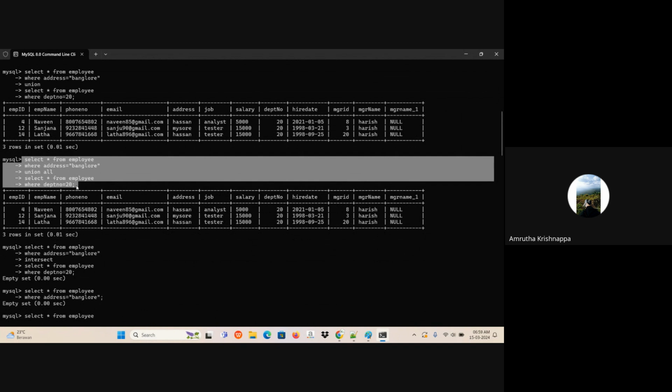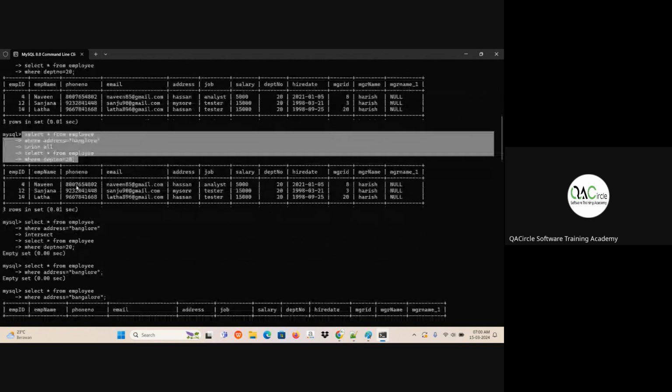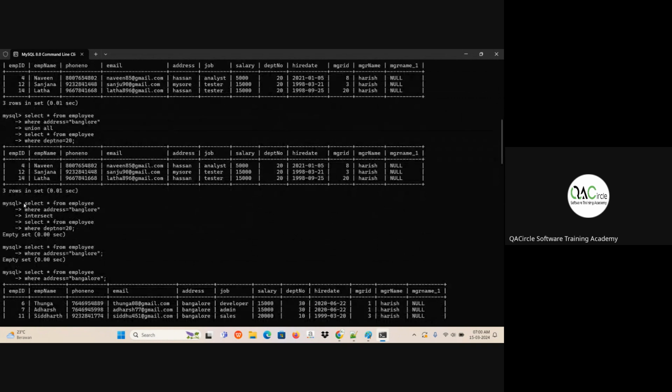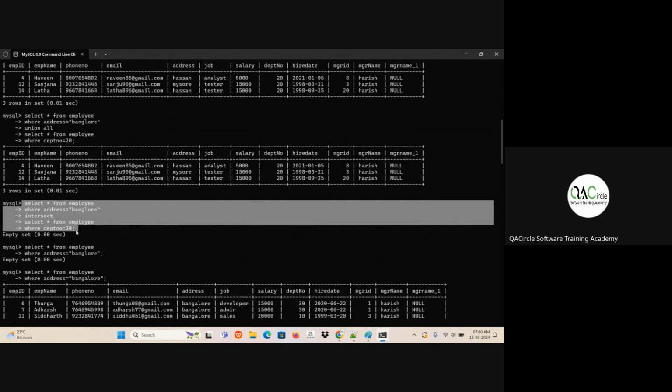Okay. Next one, intersect operator. This operator is to display the common output records from the two or more queries. Take down this query as example.